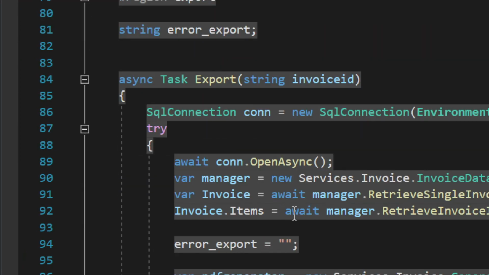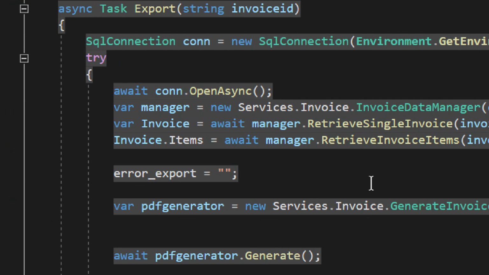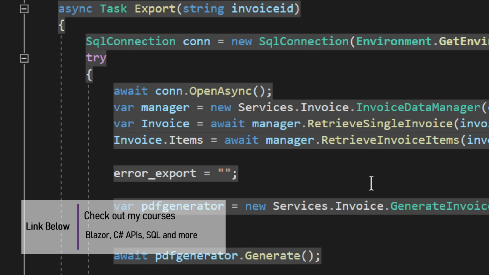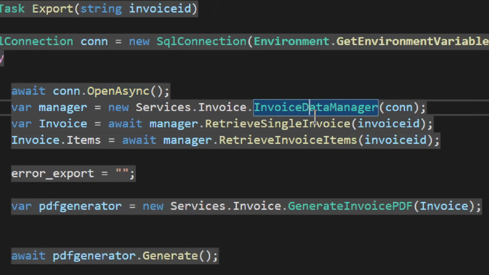Now, if we get to the export, this will be a bit more complex because we actually need to retrieve the invoice from the database. We don't really have it. We have the list and we have a bit of data for the invoice itself, but we don't have the items, and we don't have some of the other stuff that we need, say, for example, the companies. Therefore, we will establish the connection, we will open the connection, and we will use Invoice Data Manager, just like we would do for the editing.